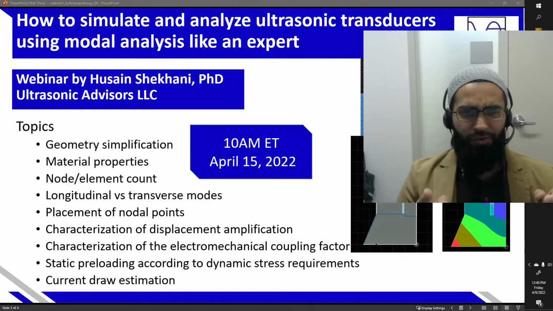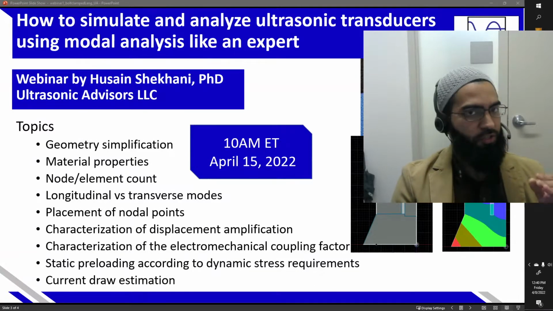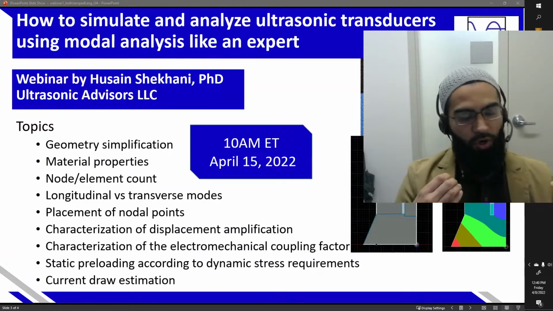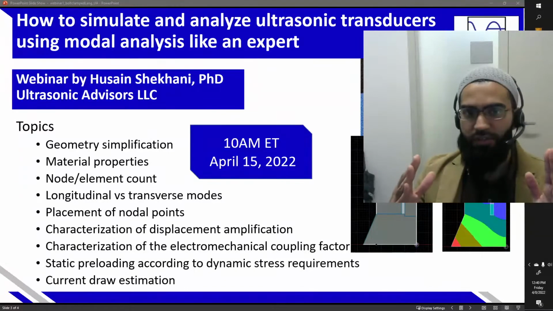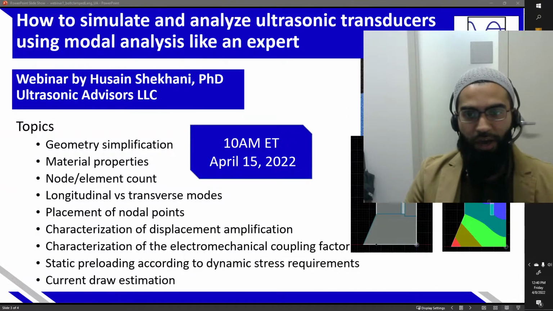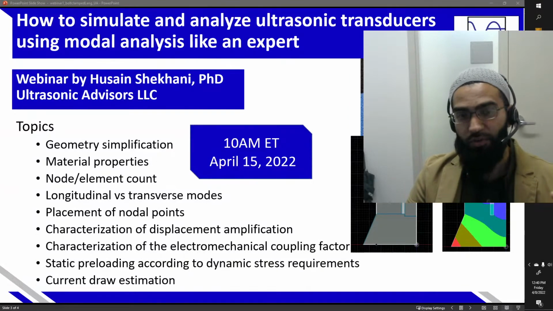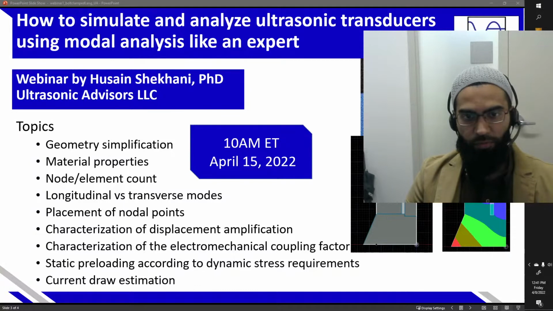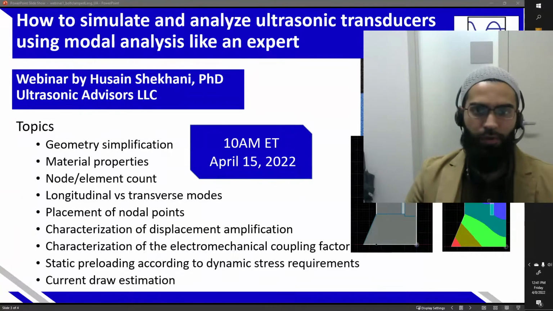And finally, I'll give a cool thing, which will be the current draw estimation. Let's say you're trying to get a certain amount of displacement. What current would you expect? So you can get a lot of this information that you'd normally expect only to get from harmonic analysis. You can get that from modal analysis. It's going to solve a lot more quickly. You're going to have to deal with a lot less hassle in terms of many of the properties and analysis and settings as well. You can run more elements too.